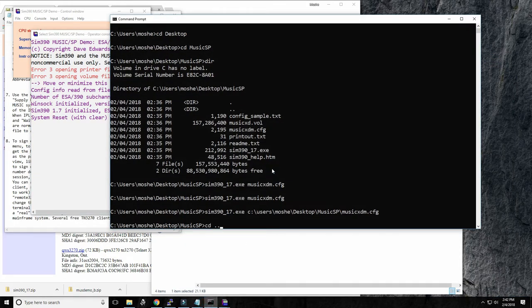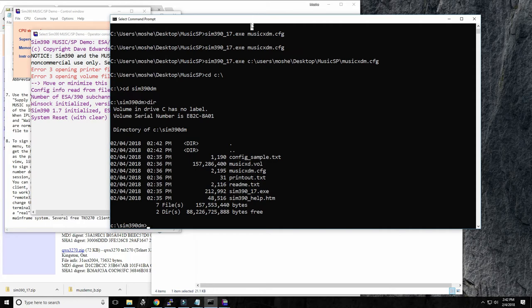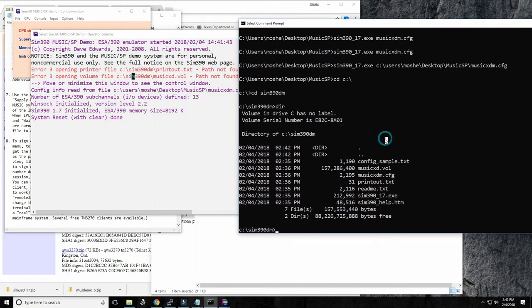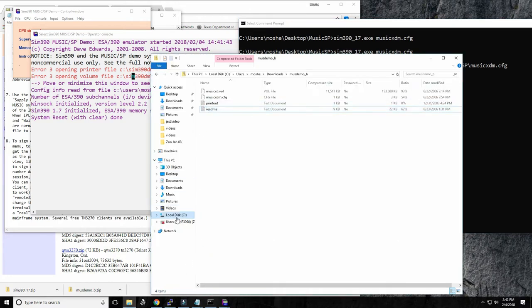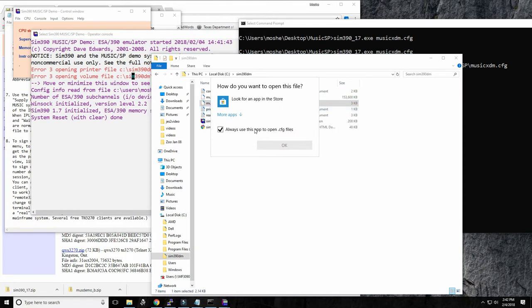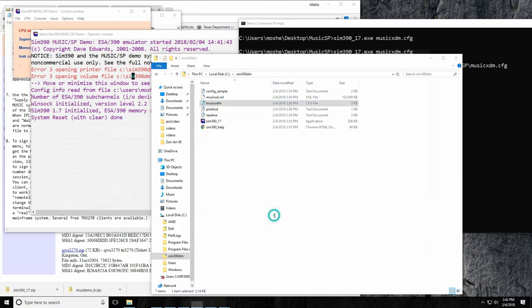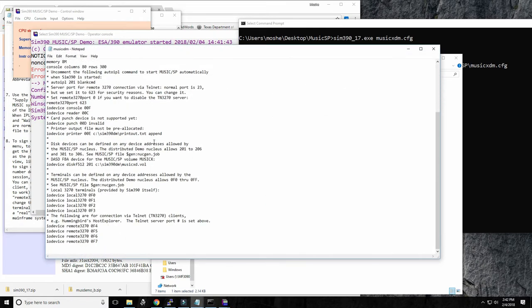Let's go back. Okay, now what we're going to do is, I guess we should have opened this file here. Yeah, that's what happens when you work too fast. Open. Let's use the notepad.